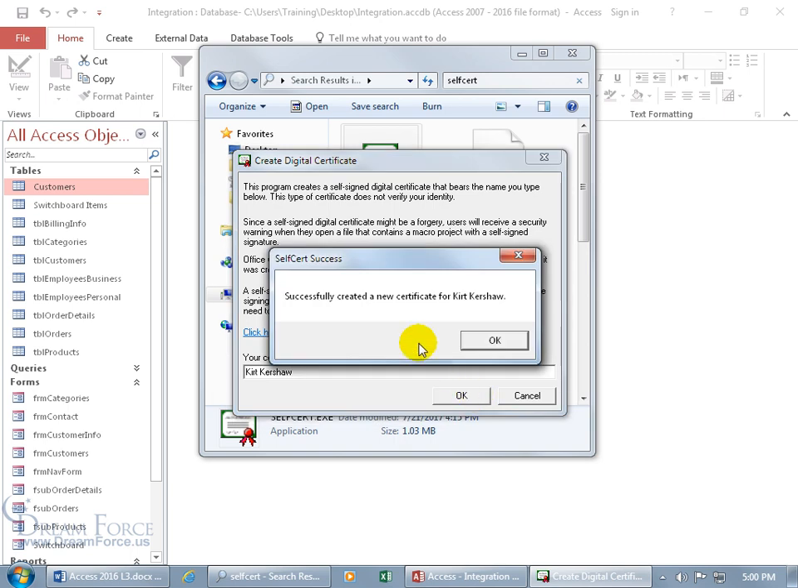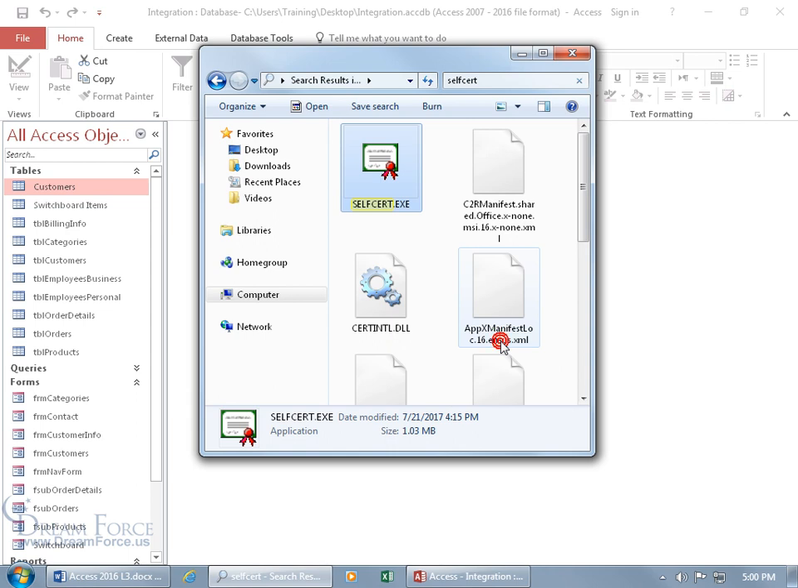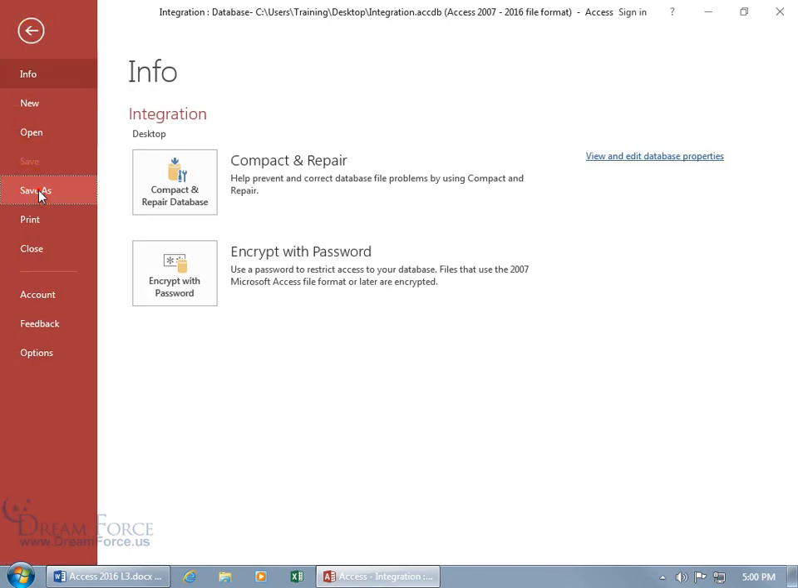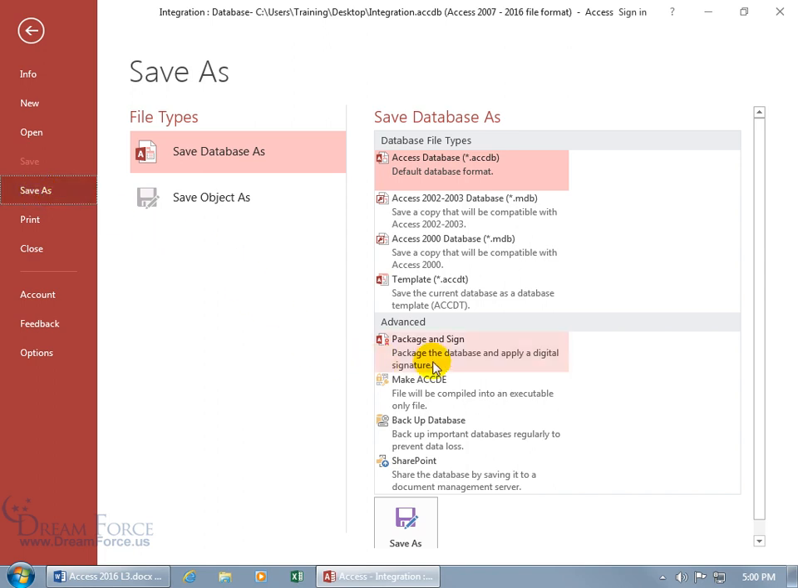Okie dokie, and it says, hey, we successfully created this. Okie dokie. And then we can go ahead and close out of here. And then to sign it, or to add that digital certificate to this database, come backstage, click on File, go down to Save As, and it's right there. It's called the Package and Sign. Package the database and apply a digital signature. So it's going to wrap it up in a bundle, and it'll have our signature applied to it.